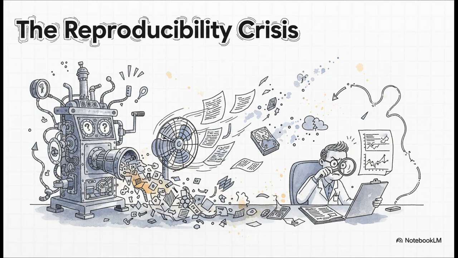This whole problem is so common, it's actually been called the reproducibility crisis. And it comes from the beautiful chaos of research and development, right? You tweak a hyperparameter here, a teammate updates the dataset over there, and suddenly those amazing results you got last Tuesday are just gone, impossible to replicate. It's a huge source of frustration and a real roadblock to making progress.